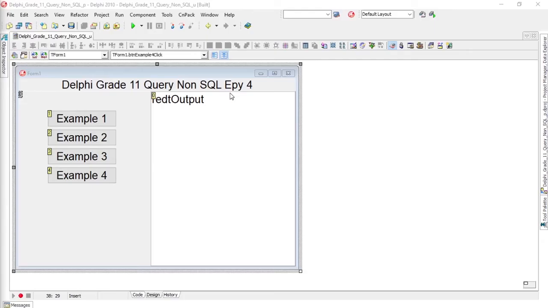And here's our example that we will now be looking at in our 4 buttons. So what we'll do is we'll click on a button and then it will do the example that was listed in the slides. Also, a note, if you're unsure of how to link your Delphi with your database, please look at our video that covers that. Let's look at the first example.